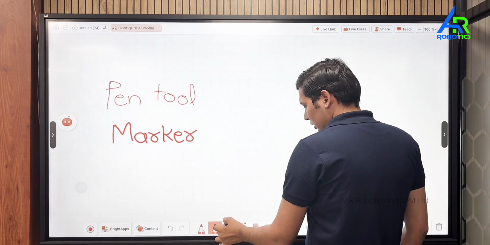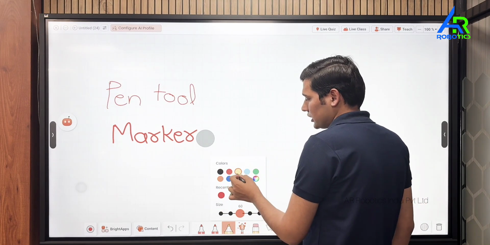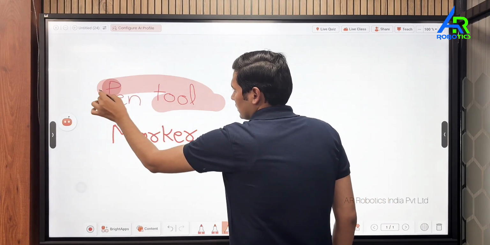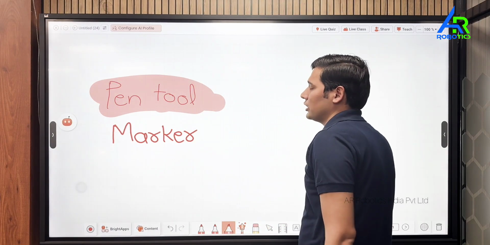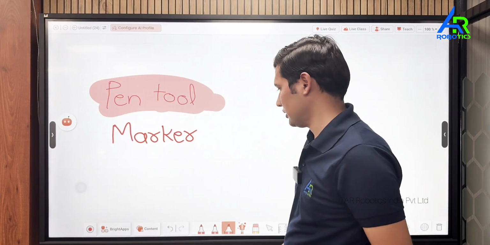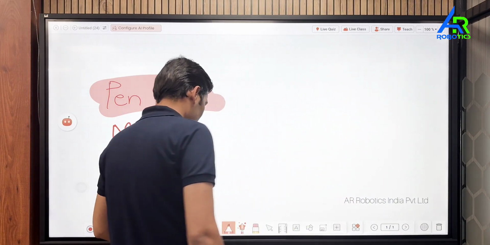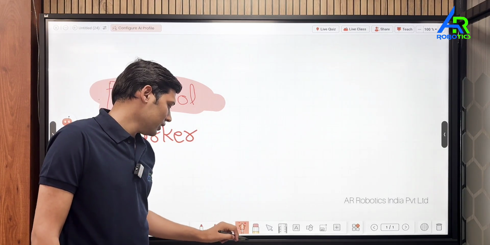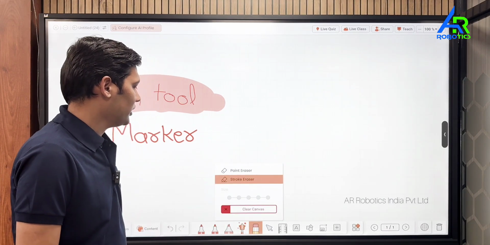Okay. Then the next tool is a highlighter. With the highlighter, you can highlight some topic. Like if you are teaching, writing something, or showing any type of PDF, you can highlight it. Then if you come to the next tool, these are the AI features. I will come to this later. Then the next tool is the eraser.